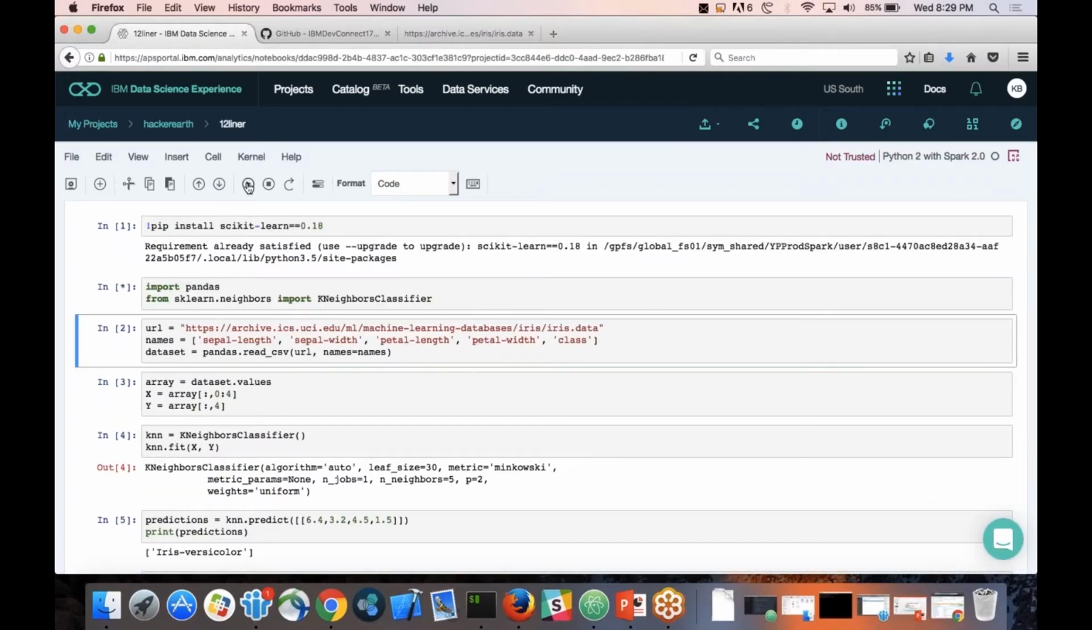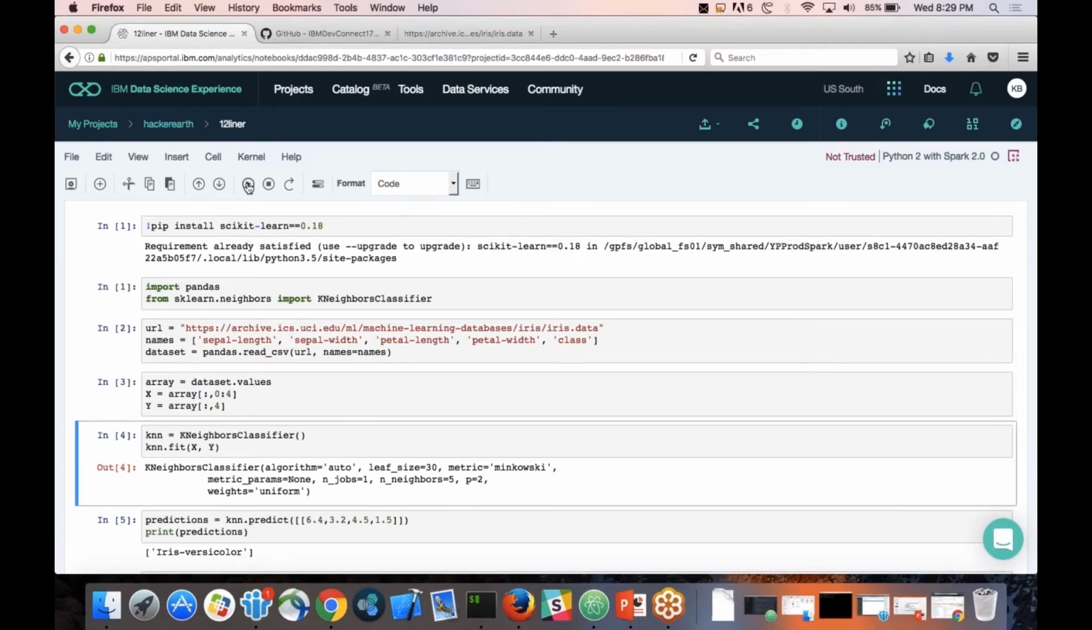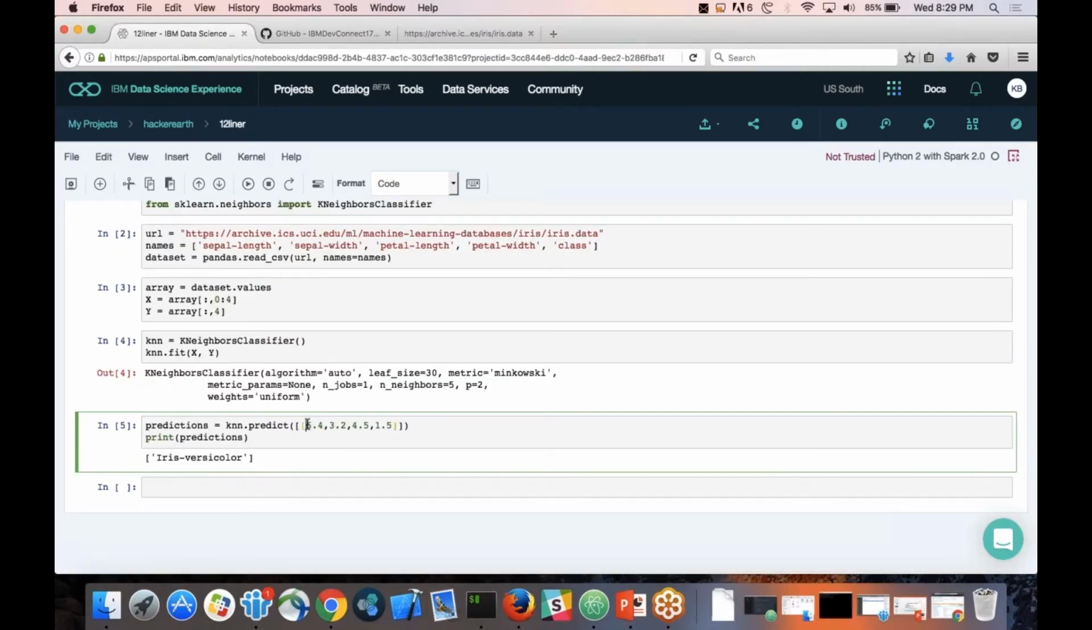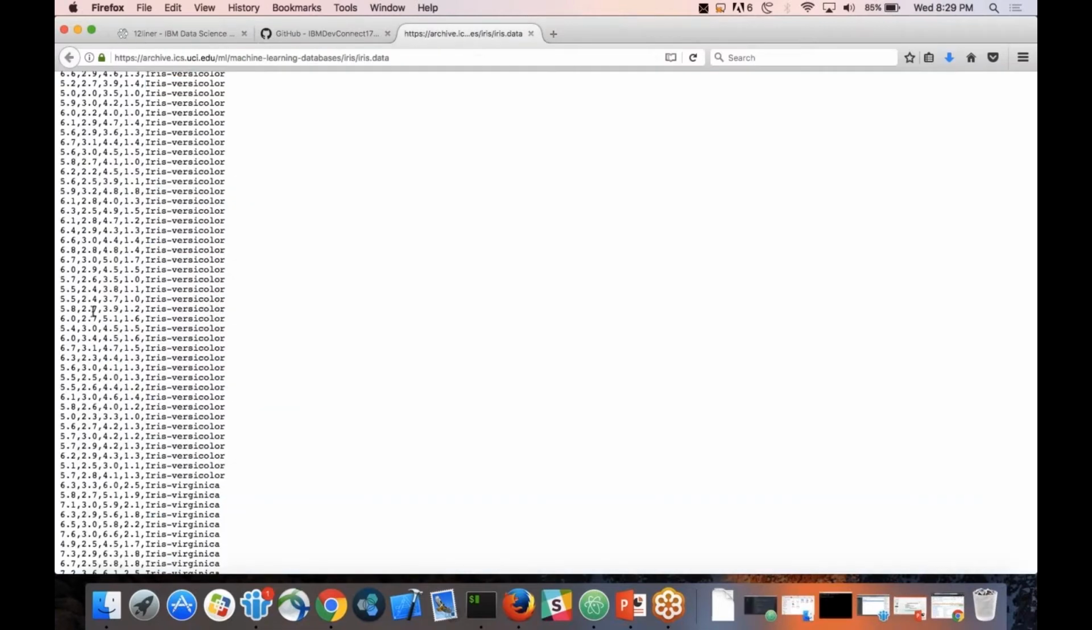So let's quickly run through this. I've imported my libraries. I've read the data set, created the array, and called the classifier. The classifier created a model and also has the values. And I'll just quickly print predictions, right? In predictions, I've sent in some values, and these values represent the class label for iris versicolor. You could refer to them here.